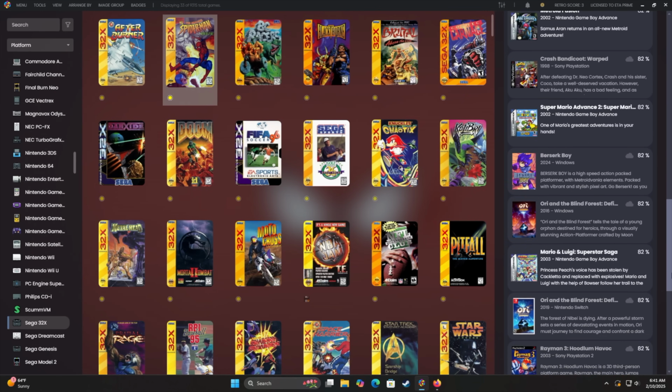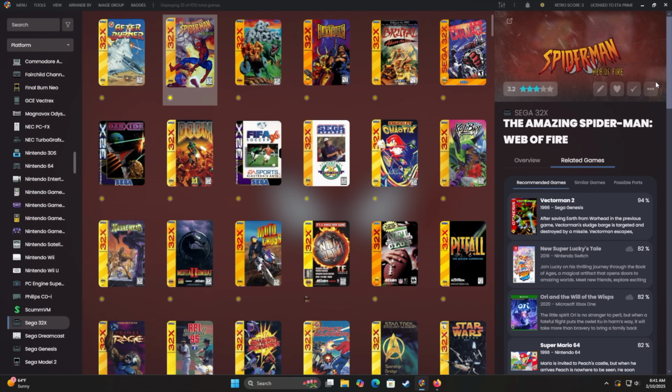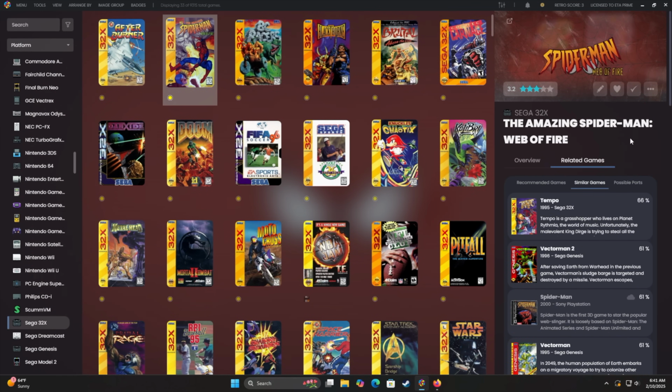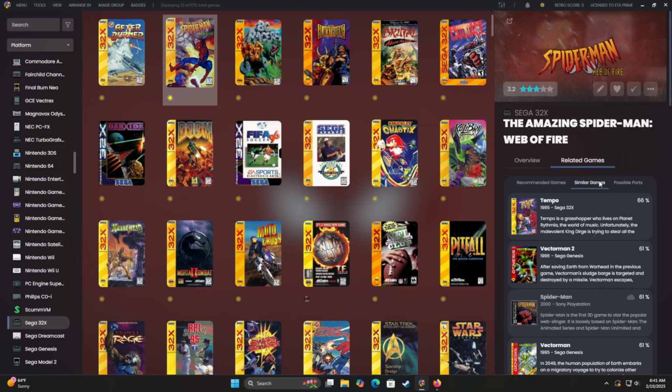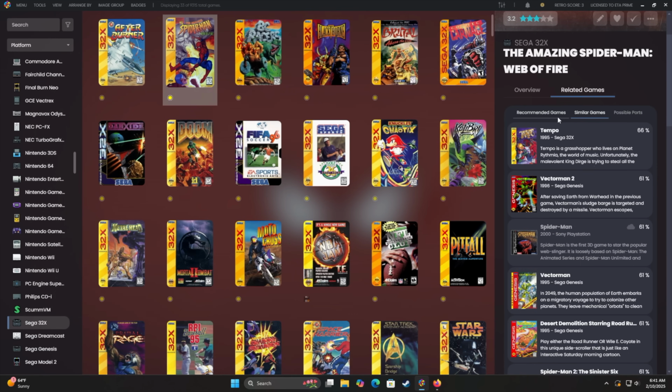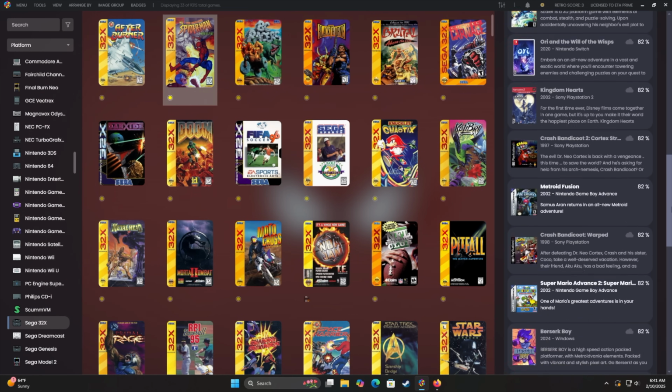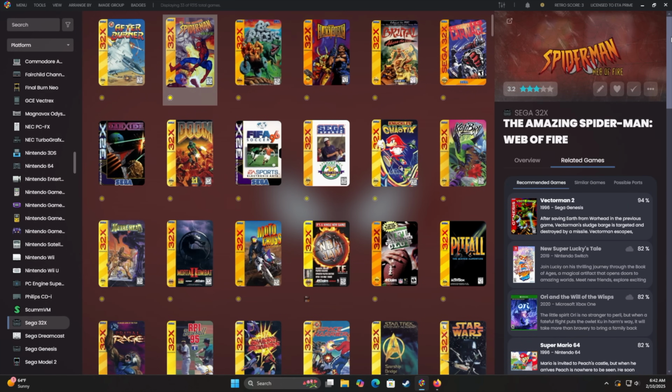So yeah, it makes it really easy to find recommended games. And we've got the similar games also, plus possible ports, which I believe Spider-Man Web of Fire was exclusive to the 32X. So similar games, and of course the recommended. Really nice little feature here. User-friendly, easy to access from the default games detail view in LaunchBox.